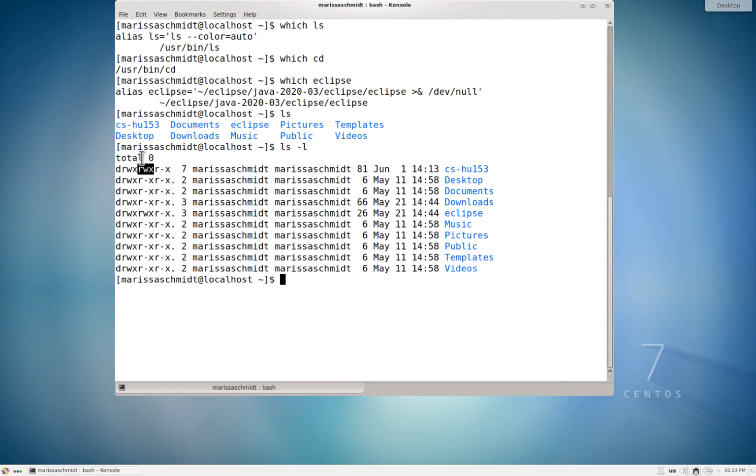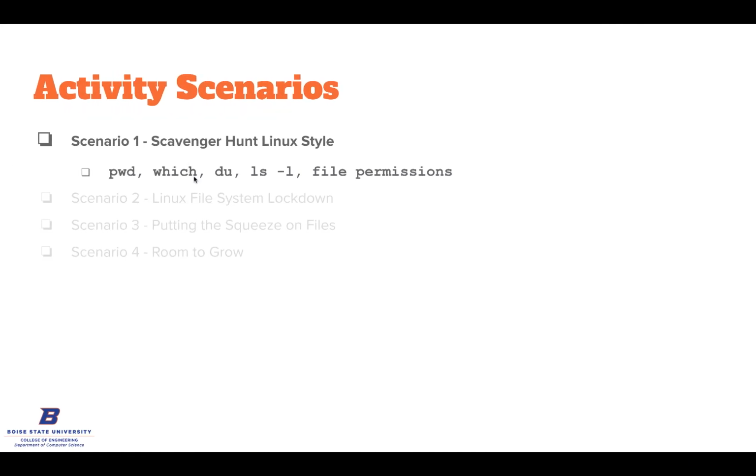The second three letters represent the group permissions. So read, write, and execute for the group. And then the third set is going to be other people. So everybody else on the system just has read and execute access. If there's a dash, that means they do not have the rights to do that operation. So in order to secure your system, you have to understand how that's working.